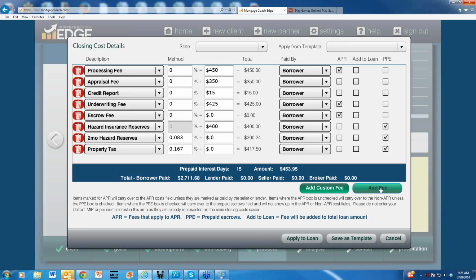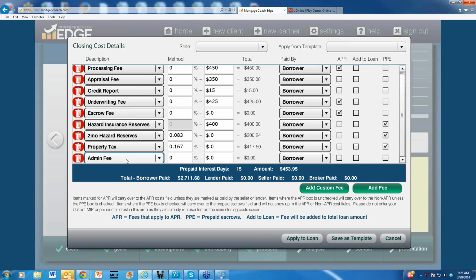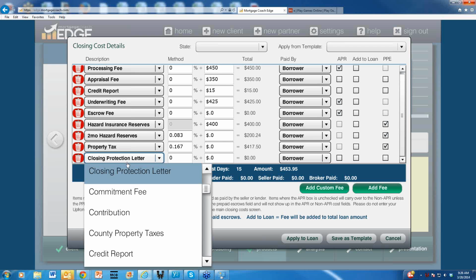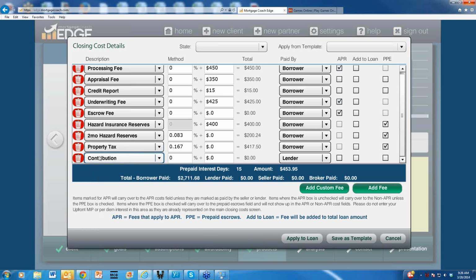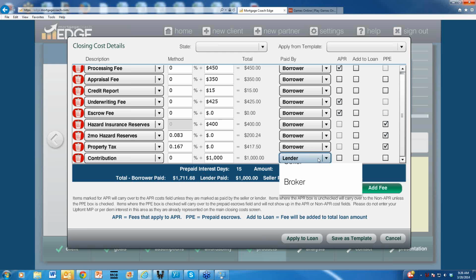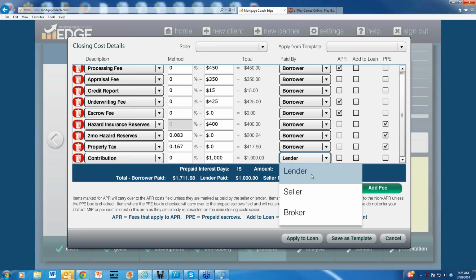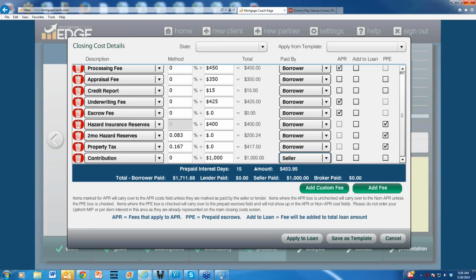I'm going to add a fee so I can show you how contributions work. So let's go ahead, add a fee, and then down in this drop-down, type in C, and with the contribution, let's go ahead and select that. We have logic behind contribution, and with that, you'd be able to enter the dollar amount as a positive. So say we're going to provide a $1,000 credit. With that, you'll notice that it reduced my borrow amounts by that $1,000, and then you want to identify who's paying that amount. Is it the lender or the seller? So I'm going to say the seller's picking up this, and they're providing a $1,000 credit.